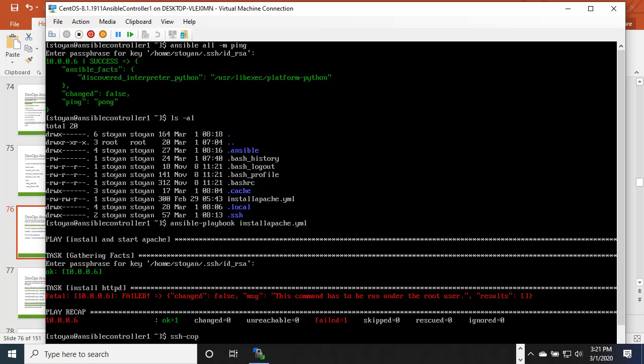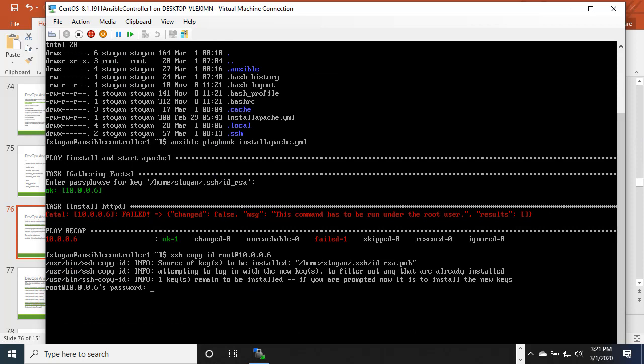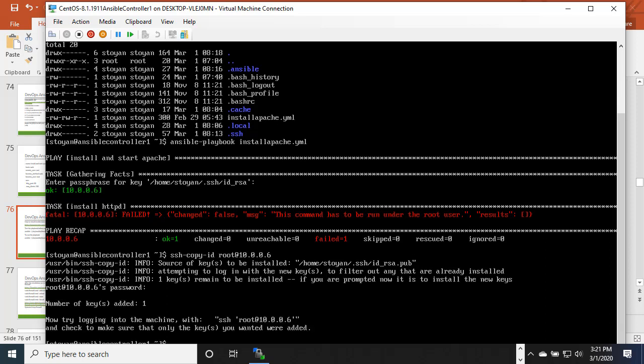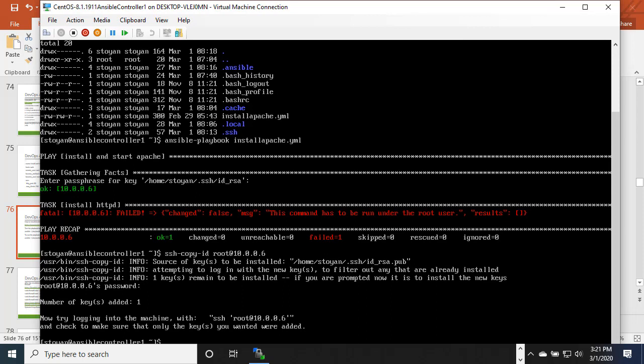So I'm going to say ssh-copy-id root@10.0.0.6. Oh, I forgot to clear the screen. Now I have to scroll. Root password on the remote machine. Probably it has been okay. Now you can try. Let me clear that and go to the beginning.